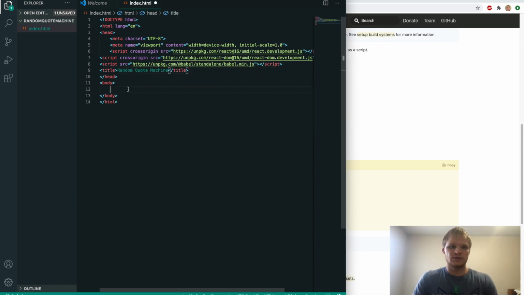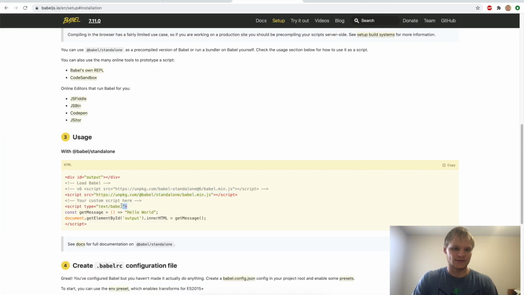Next thing we want to do is have our script tag for our body, which is going to be what our React is. So we're going to do script, and we have to make sure it's type of text/babel, and that is the magic sauce that will help us with this. Right here it says text/babel, and then we can start using React inside of our script tags.